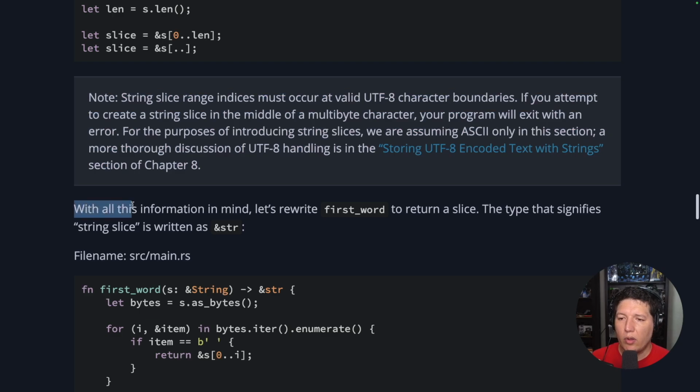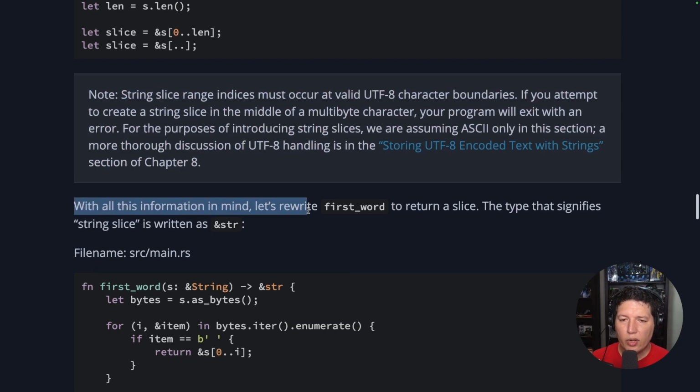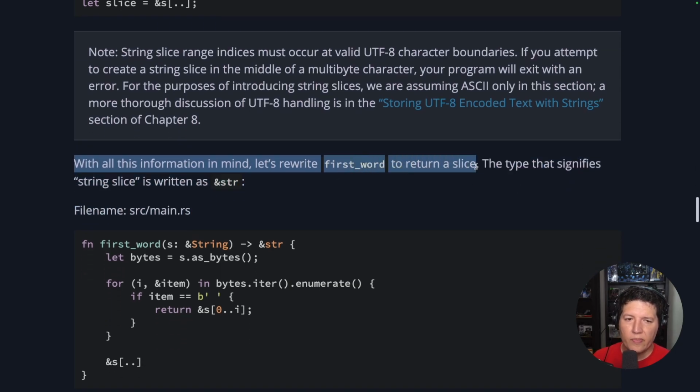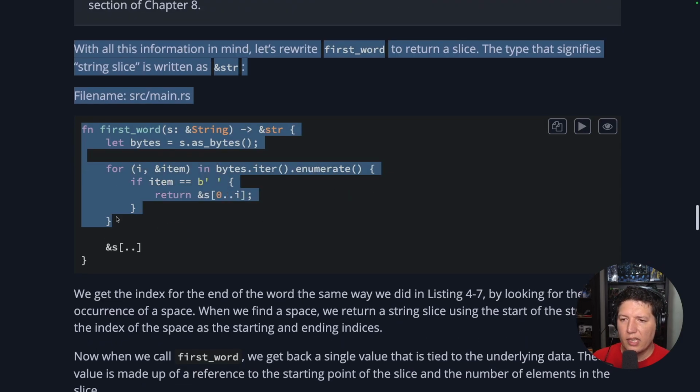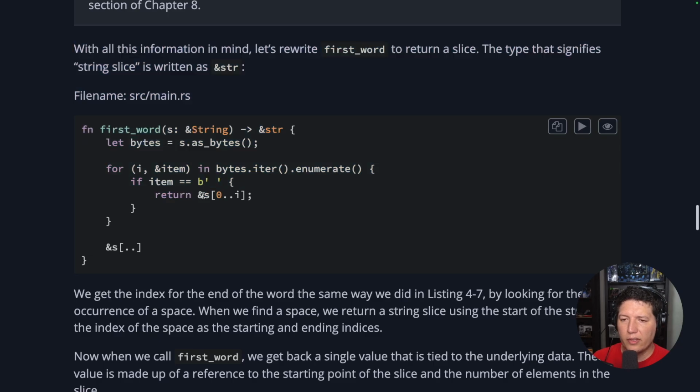Okay. With all this information in mind, let's rewrite first_word to return a slice. The type that signifies string slice is written as ampersand str. All right, so we are going to return an ampersand str. Okay, this is pretty cool. So it's the same code that we looked at before. The only difference is that instead of returning a usize, you return ampersand s square bracket 0 to i.